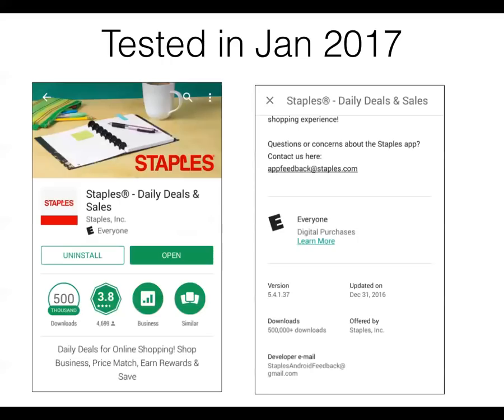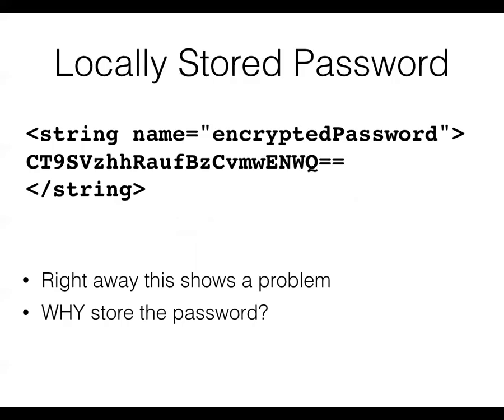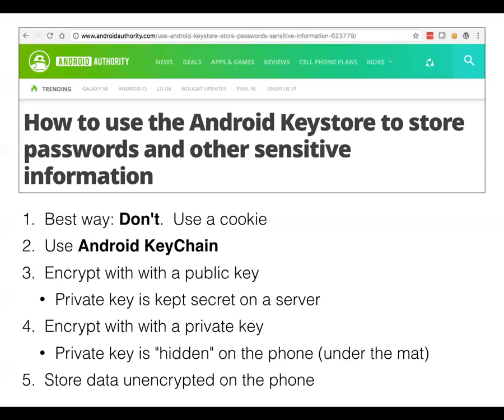So Staples, for example, is bad. I installed the Staples app, and if you look at the local storage, it has this thing called encrypted password just sitting there, base 64. I said, they wouldn't put the password on your phone. That's insane. Nobody would do that. And here's a website talking about this. So never put a password on the phone. What are you, stupid? Passwords are important. The problem with passwords is people reuse passwords. So if you lose somebody's password, you mess up their whole life, not just your one company. So don't store the password. There's no reason for it. Just store a cookie.